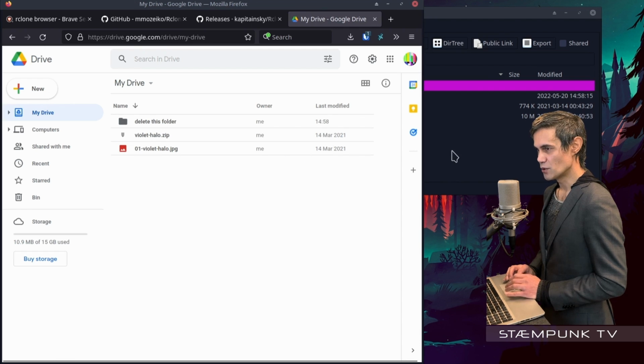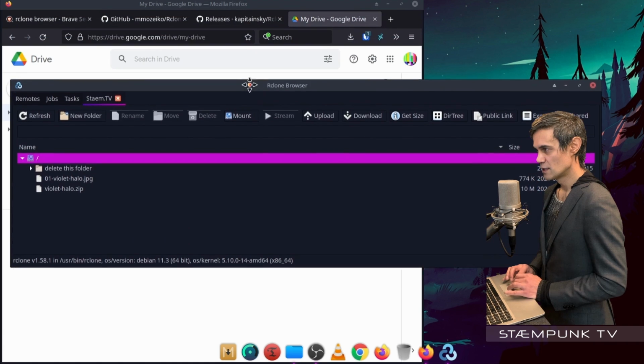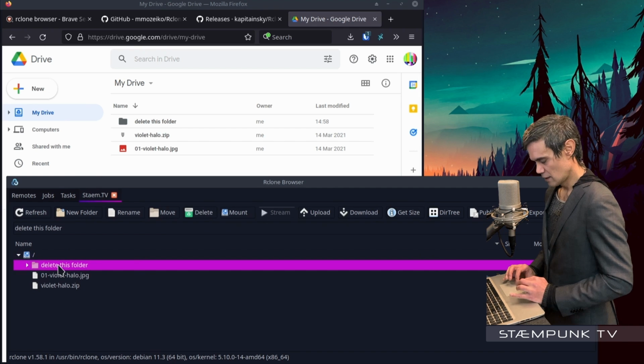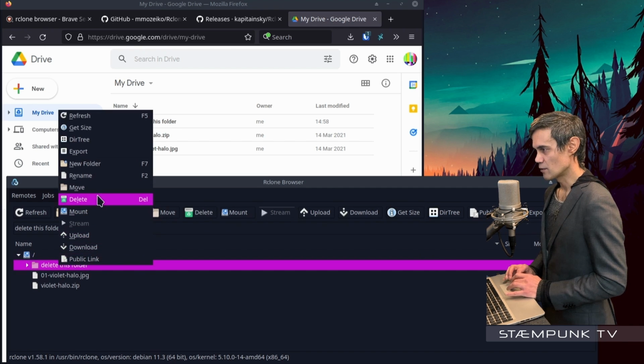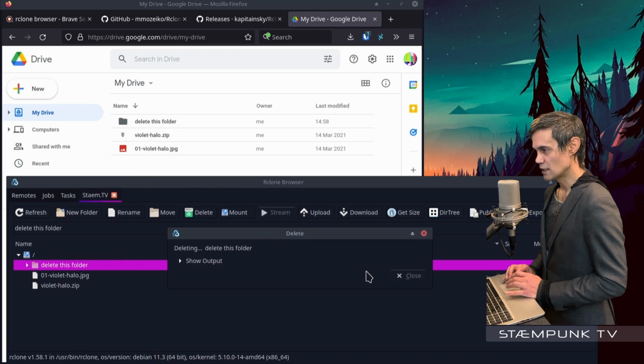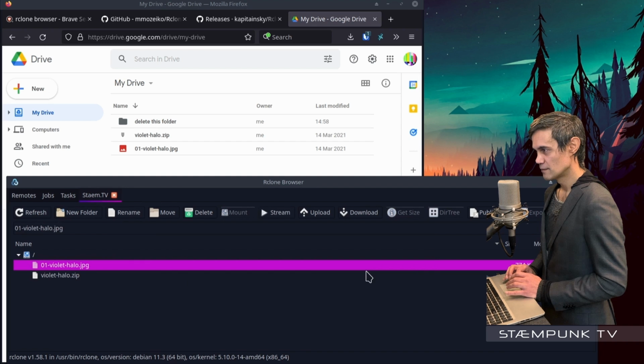Now, if I wanted to, if I just move this down, I could actually delete a folder from the Rclone browser. So for example, I'll right click that and I'll select delete. And then yes to delete the folder. And there we go, it's updated on my Google Drive.